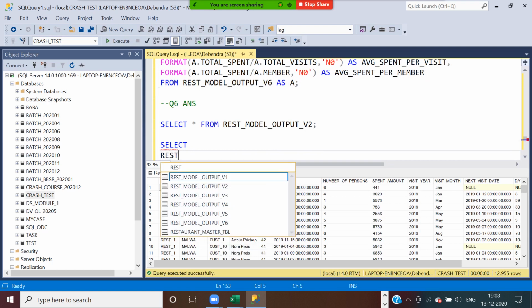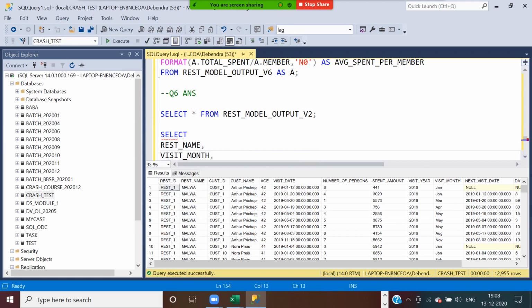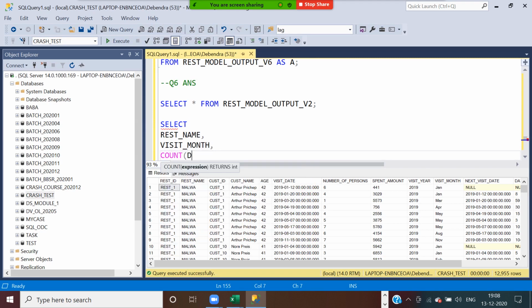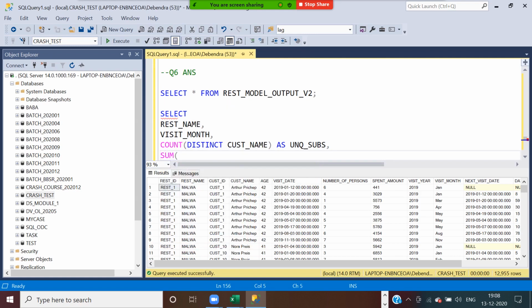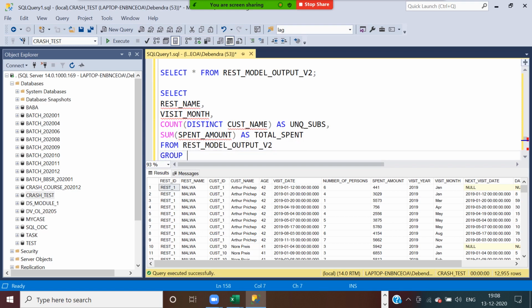Select restaurant name, visit month, count of distinct customer name as unique subscribers, sum of spent_amount as total_spent from this table, group by these two.